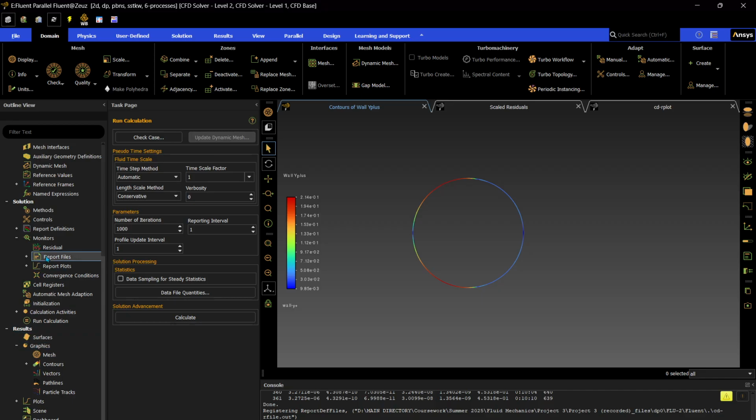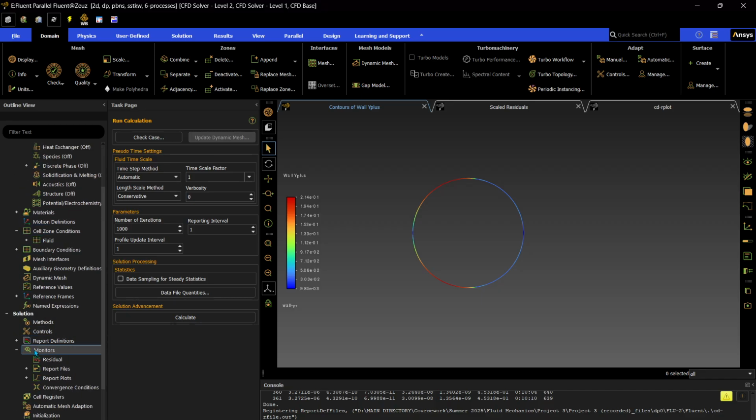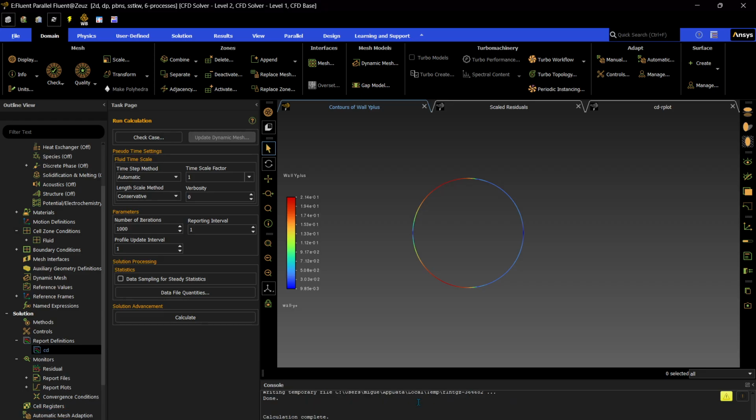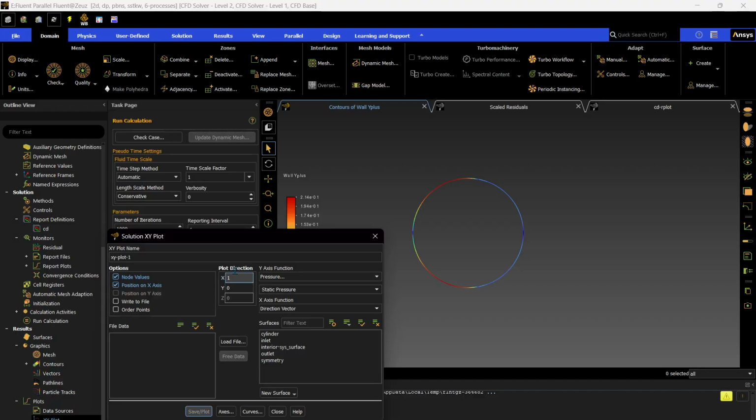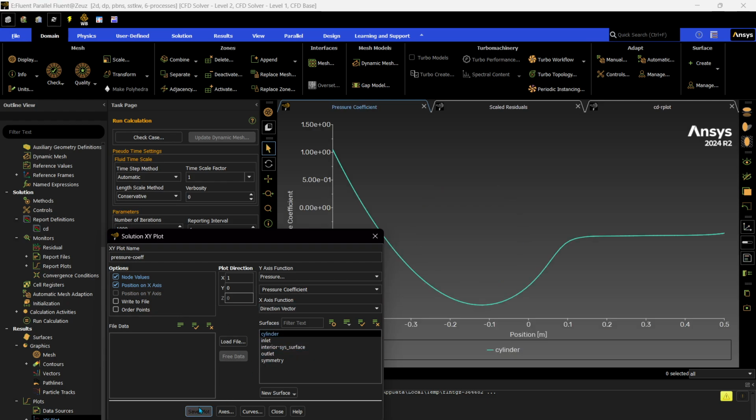So there you go. And if you're curious about the drag coefficient, we could just run it real quick. There you go, 0.45. That's a reasonable number. Looks good. And then in plots, create a new plot, and we're going to do pressure coefficient for the cylinder. And yep, that looks pretty reasonable.